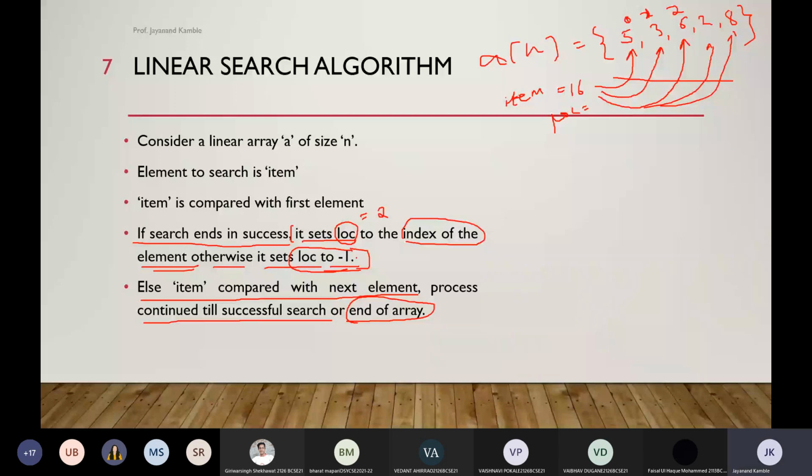And if the location value is in between any of the array indexes, that means at that location the particular element is present. Okay.